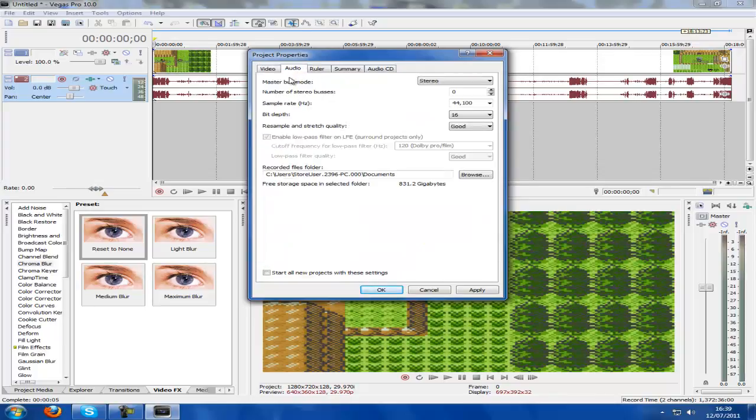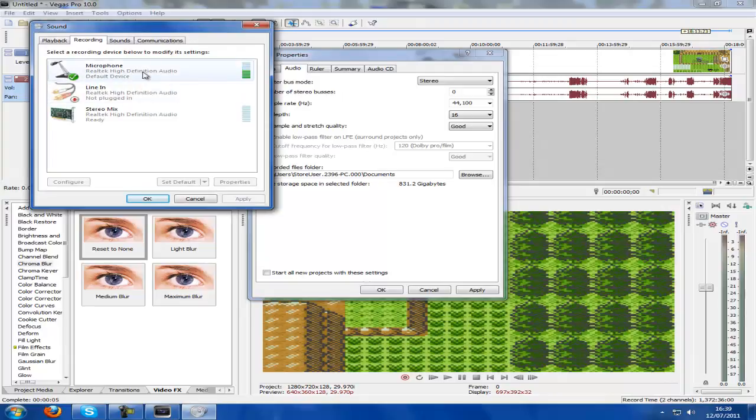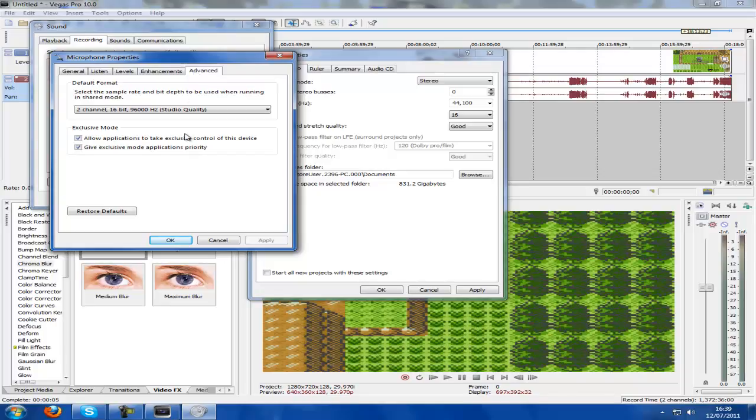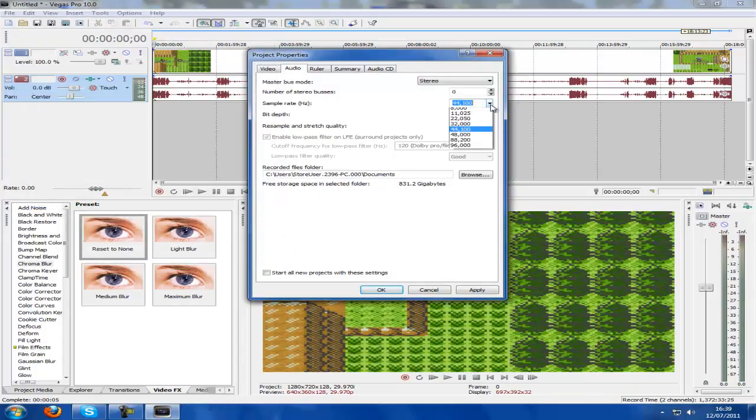In audio, this is where I focus. So sample rate, select the mic sample rate. To find your mic sample rate, go down here, right click, and then go to recording devices. Obviously I'm using this mic, which is my headset mic, and if you go to advanced, you can see that it is 2 channel 16-bit 96000. That means we can select this to 96000, bit depth 24, and best. Start on new projects with these settings.